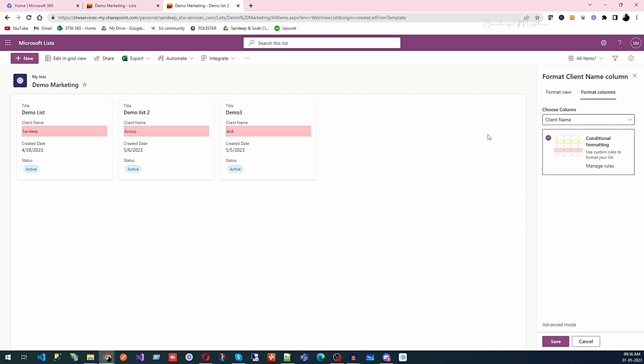But if you want to add the same kind of effects in Excel or Google Sheet, it's not easy. It's quite complex to add the coloring and the formatting for columns and rows in Microsoft Excel and Google Sheet. But it's quite easy when you are using Microsoft List.